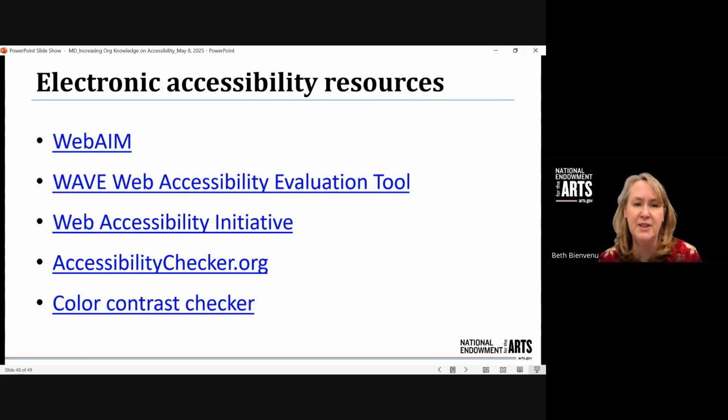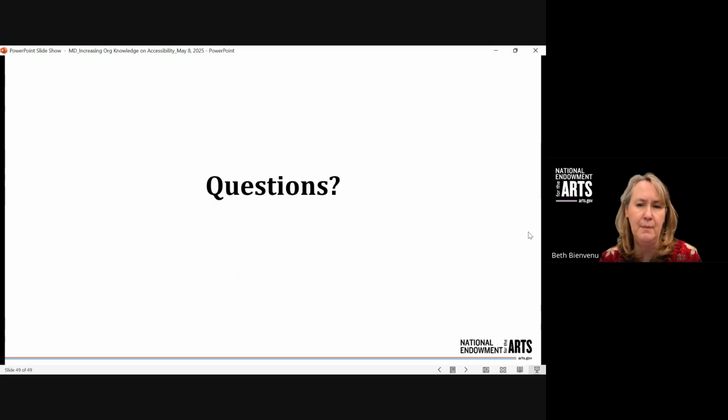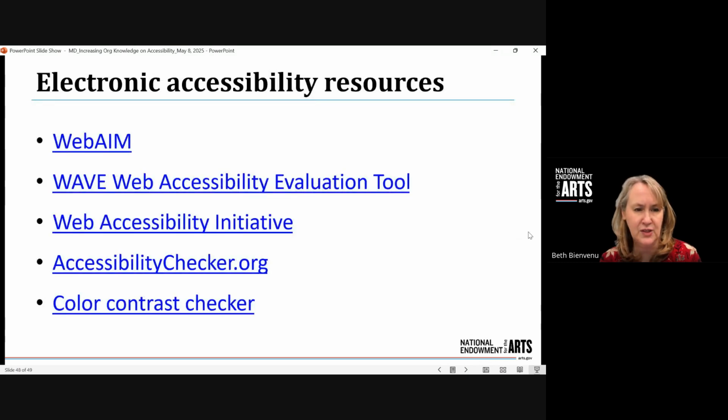And some of the electronic resources, I'm not going to go through all of them, but WebAIM and the WAVE Accessibility Tool have great resources and tools. The Web Accessibility Initiative also has great resources to assess your websites and help to correct them. There's also an accessibility checker and a color contrast checker.